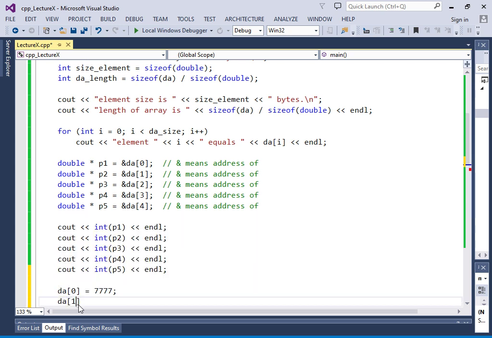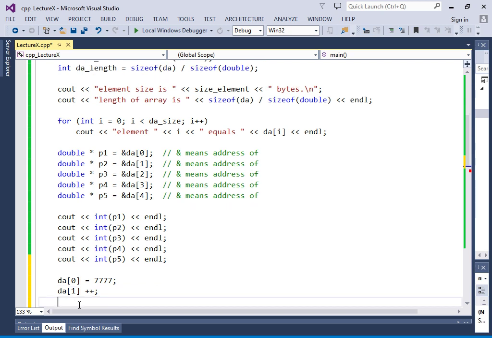And DA[1]++. DA[2] equals DA[0] times DA[1], whatever, right? So anywhere that a double would work, an array element of the same type would work. Since it's an array of doubles, they can be used interchangeably.